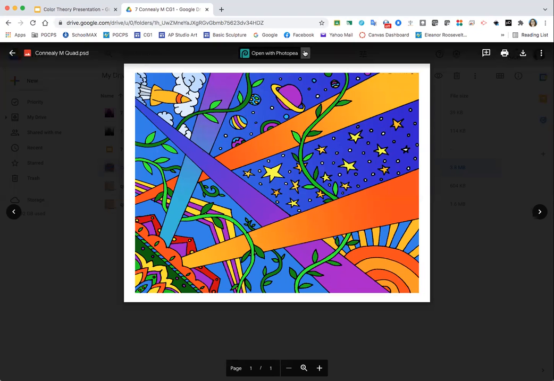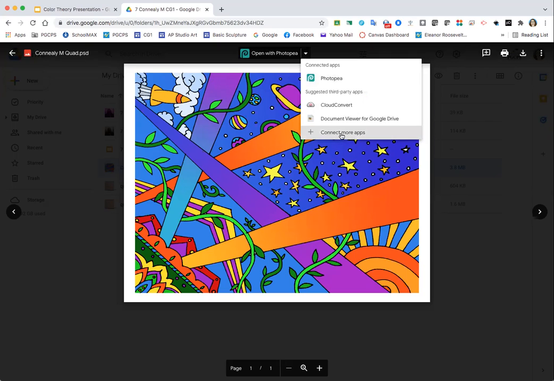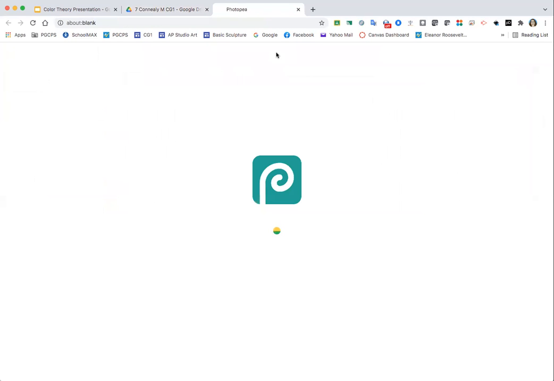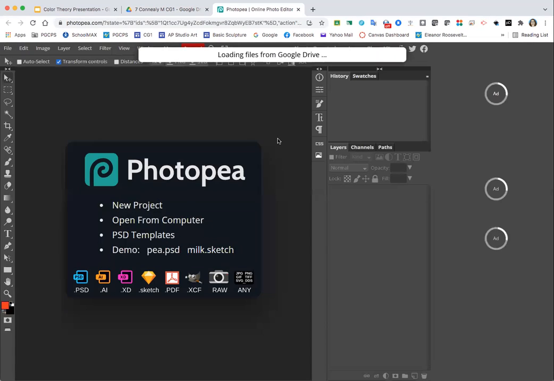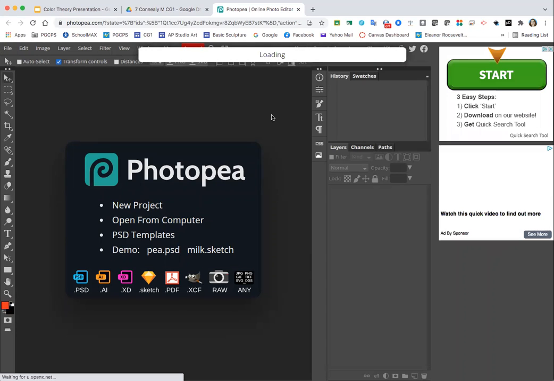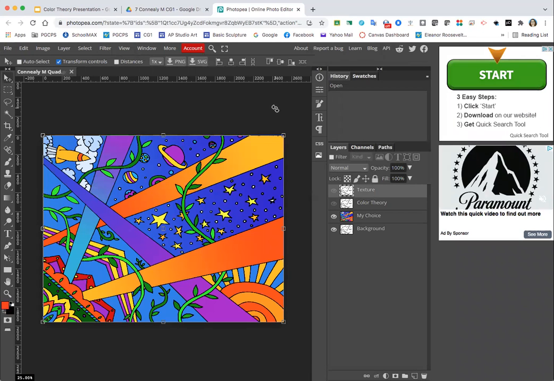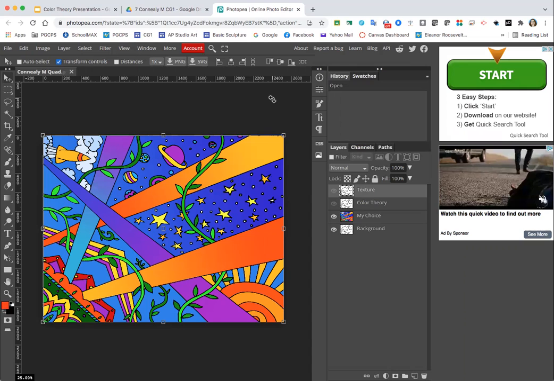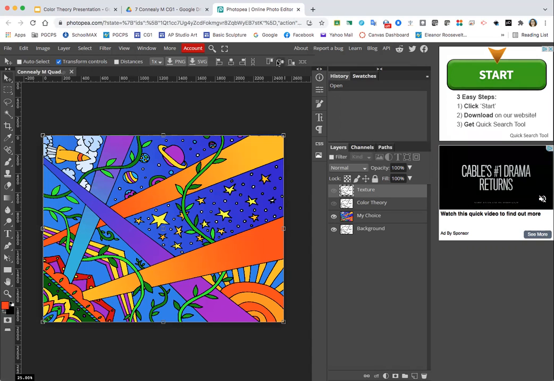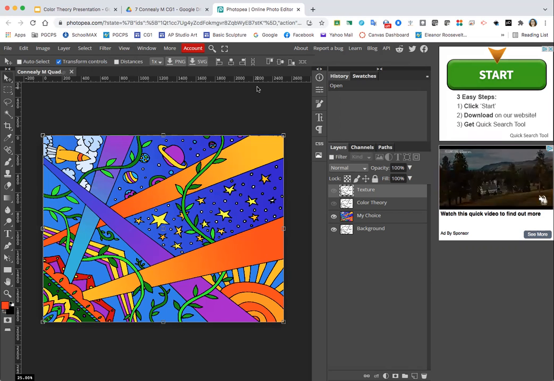And then if you've already added the Connect More Apps Photopea, then you can open with Photopea. Sometimes it doesn't always open right away. If it doesn't open, just close Photopea and reopen it again, because sometimes I have to do it twice. I don't know why. But now you can see that I've colored my color theory.